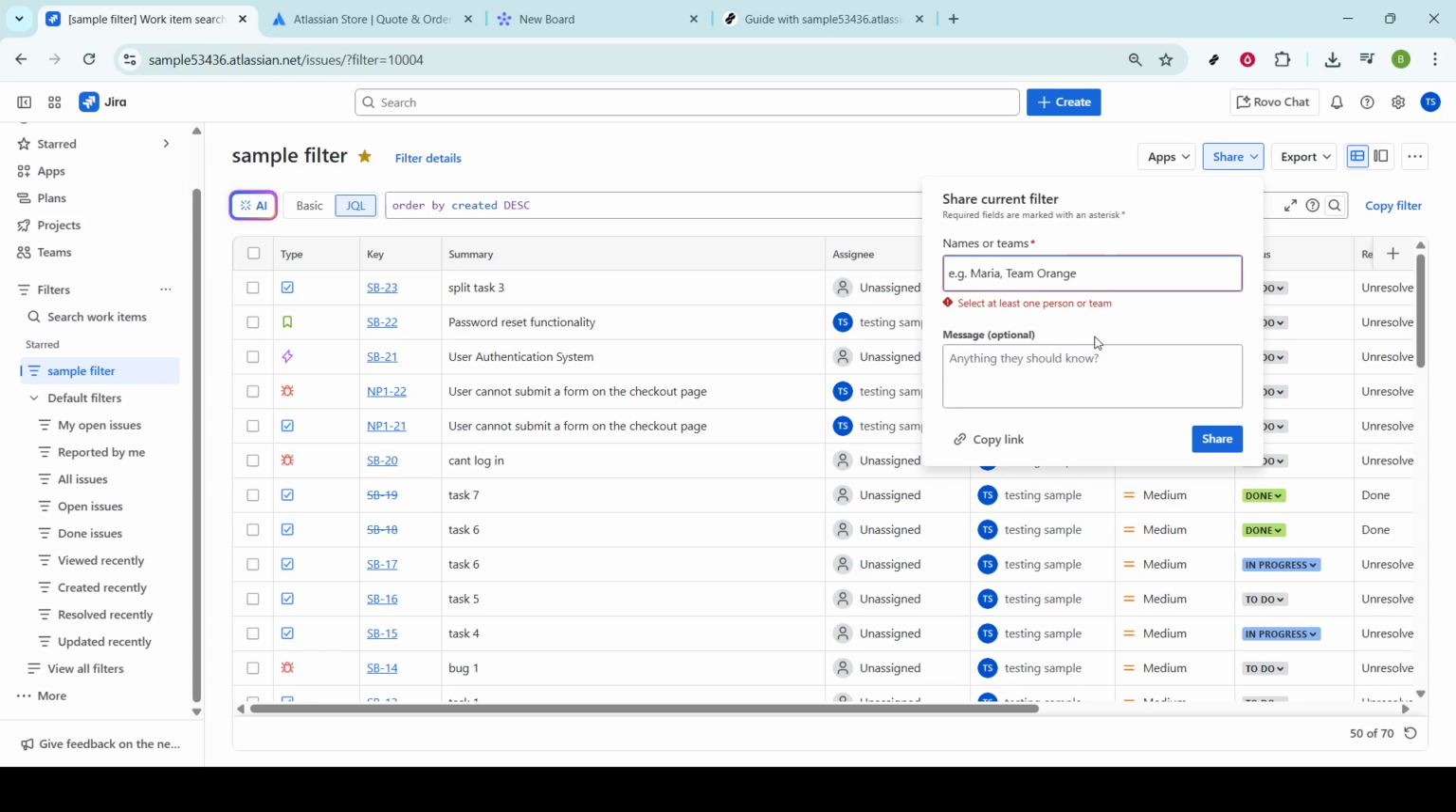After you've made your selections, simply click on Share. But that's not your only option. If you prefer, you can click on Copy Link instead. This way, you can send the link directly through email or any messaging platform that your team uses.